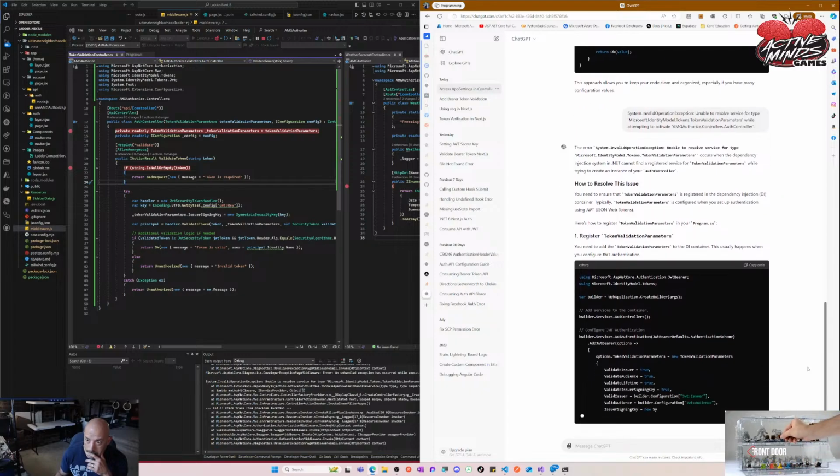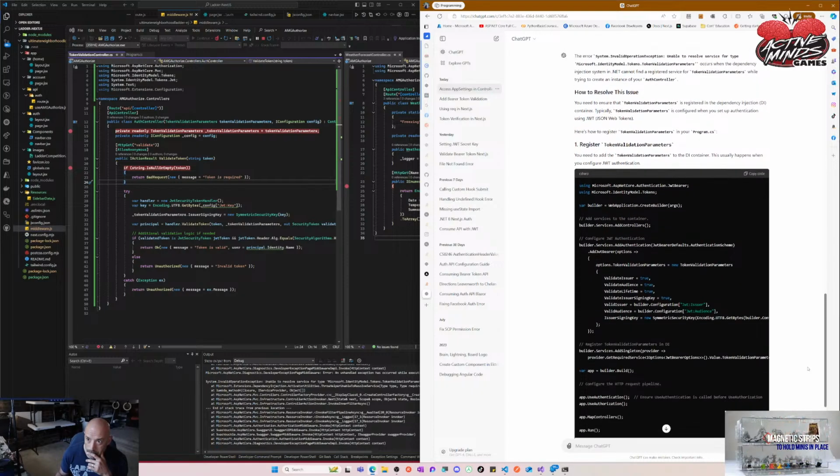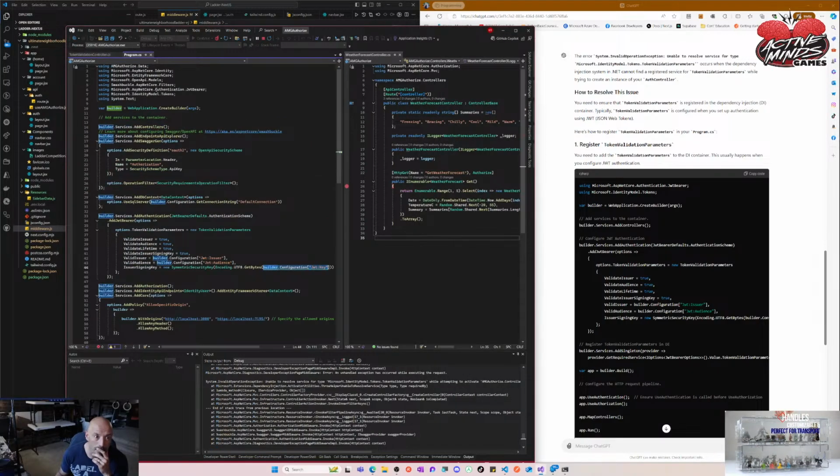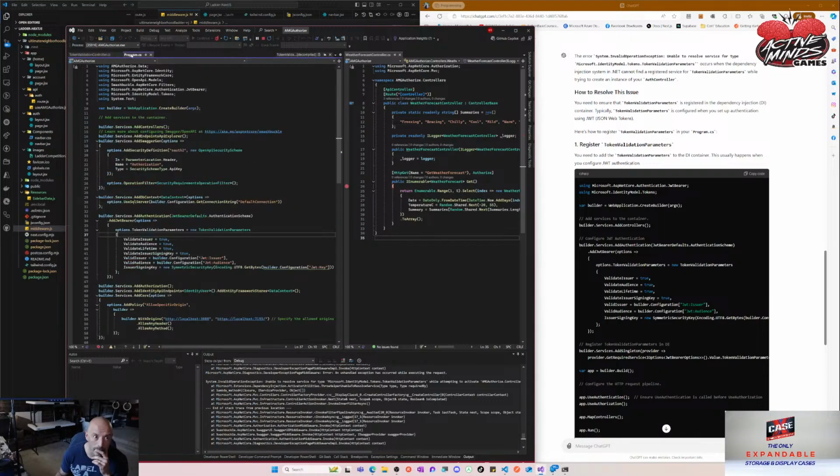It's registered in the dependency injection container. Typically, it is configured when you set up authentication using JSON Web Tokens. Here's how to register token validation parameters in your program.cs. I have the token, I have that though. It's right here, token validation parameters. Oops, what the heck?